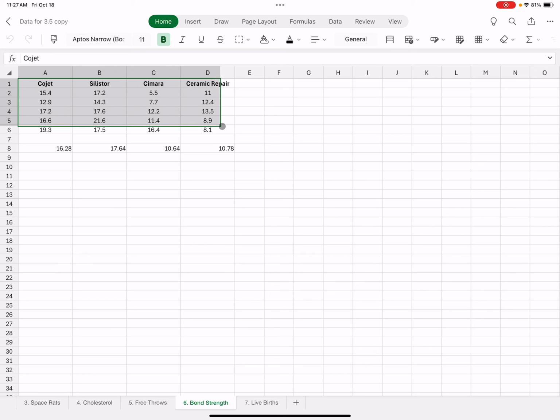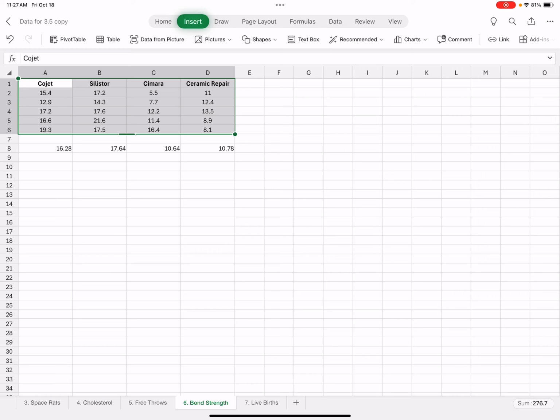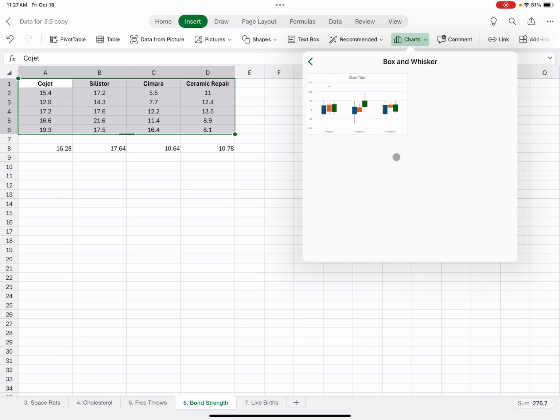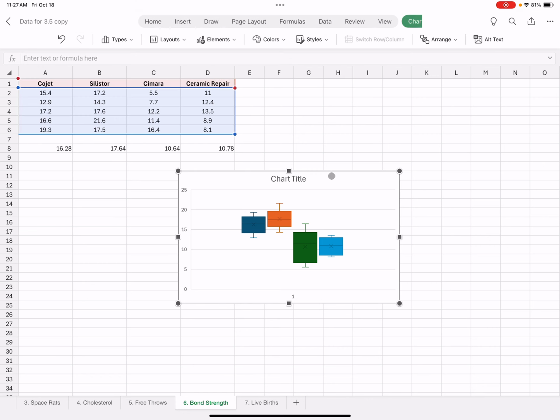Let's see. I'm going to insert. I'm doing this from my iPad, so some of this is a little different from the way it looks in the desktop version of Excel, but I think if I go to charts and I want a box plot. Where's a box and whisker? There it is at the bottom. So if I do box and whisker, okay, then I get this nice side-by-side box plot.